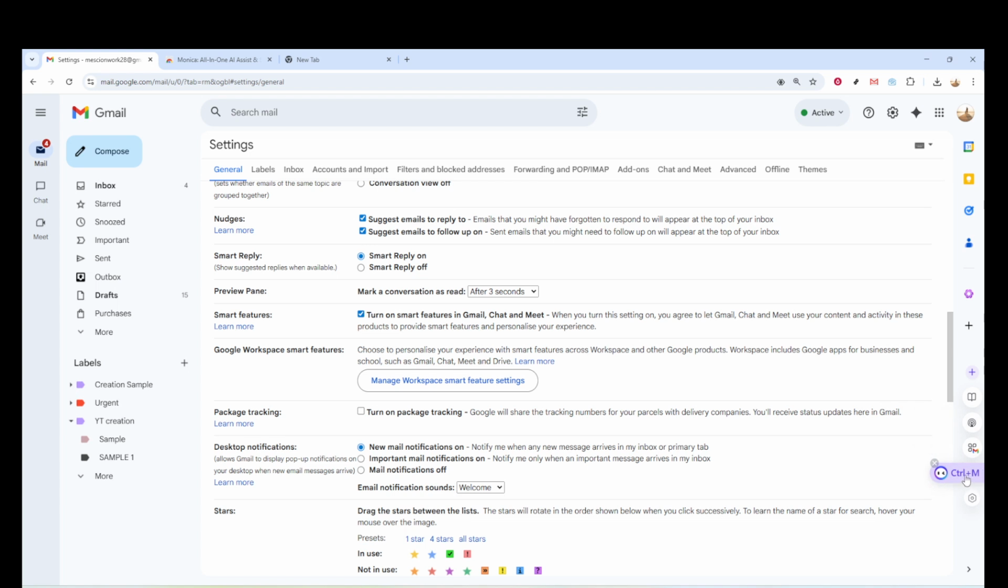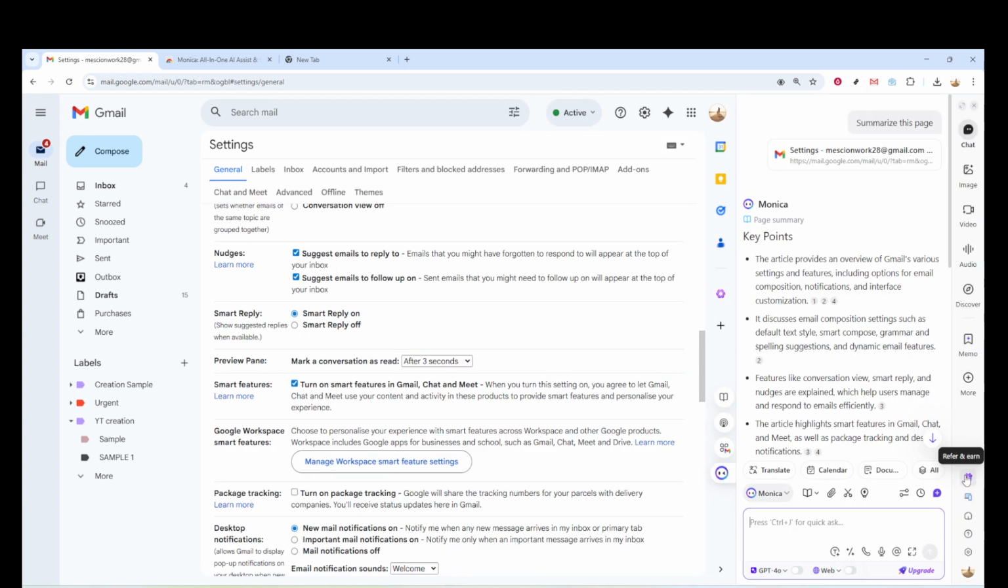That's it. Your Gmail now has built-in intelligence plus optional AI tools to supercharge your inbox.